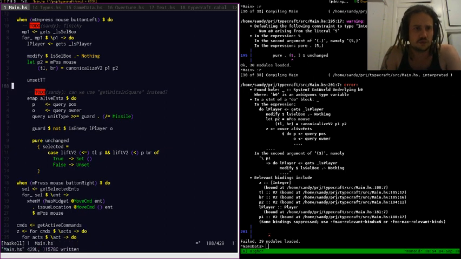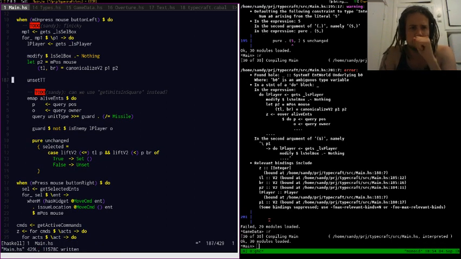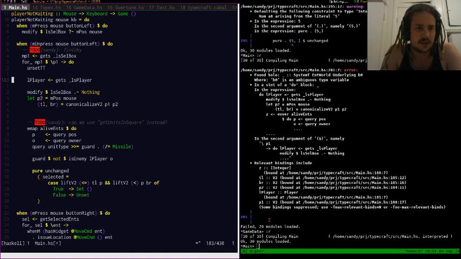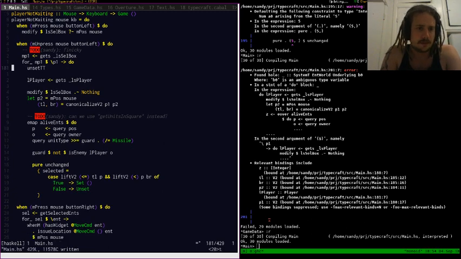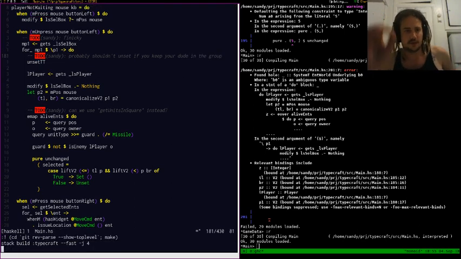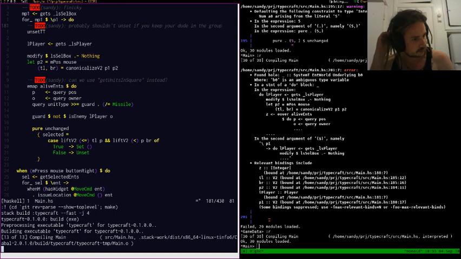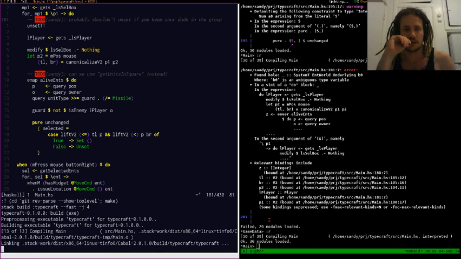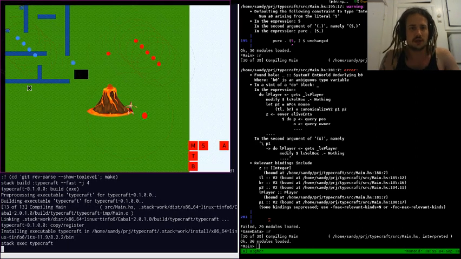Unset TT. Maybe even set it on here. Probably shouldn't unset if you are... Keep your dude in... I don't care too much about the UI experience of this. So this should now say build command center. Yeah, cool.